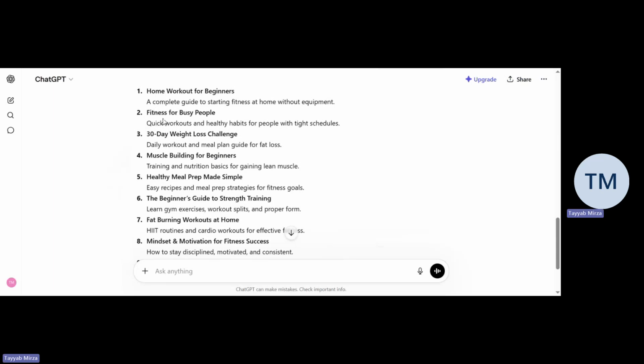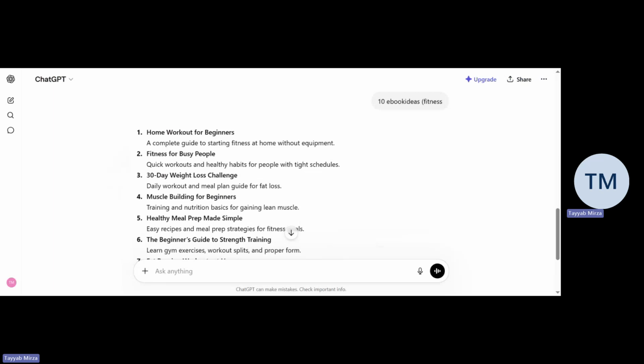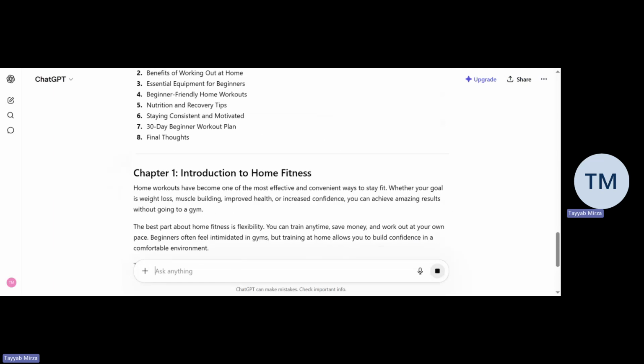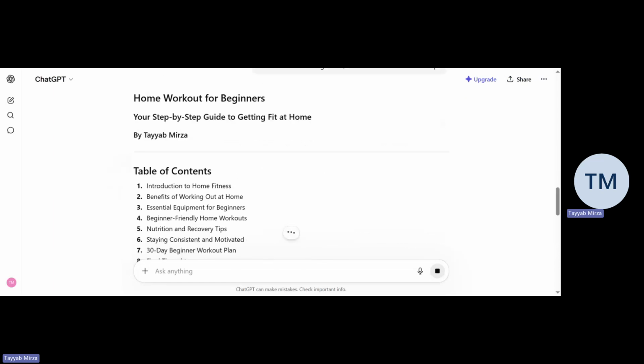So we pick any of the topics, right? Like for example this, and I'm gonna copy it and paste it over here. I'm gonna ask Chat to create me an ebook on this topic, right? So once I tell Chat about this, we're gonna get the whole structure accordingly. As you can see, Home Workout for Beginners, your step-by-step guide to getting fit at home by Tayyib Mirza. That's my name here.